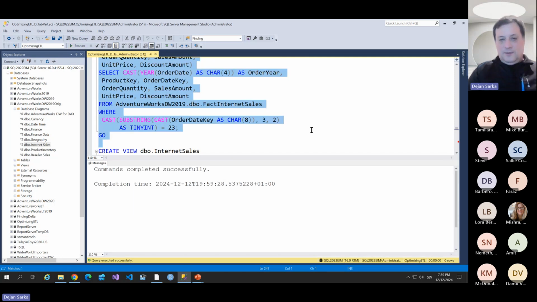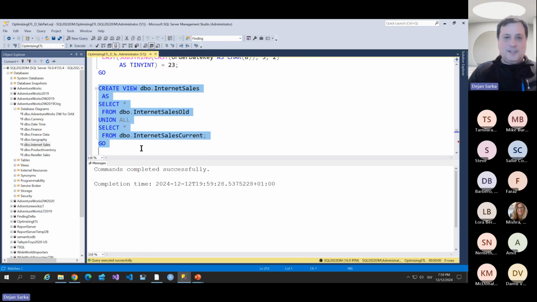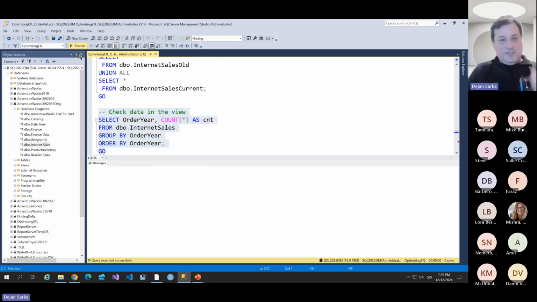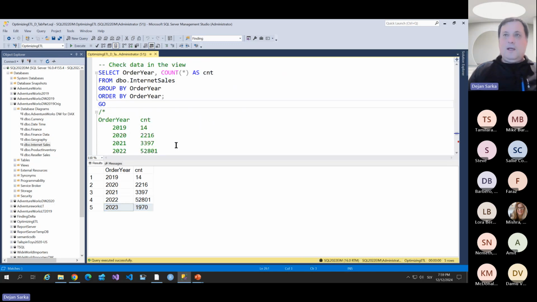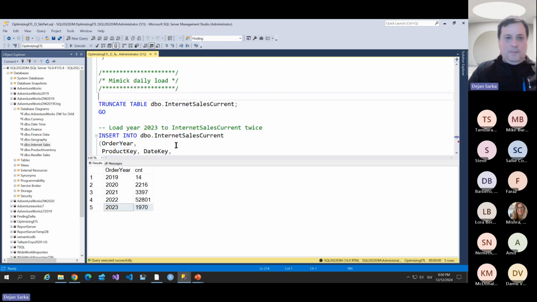Then I will create a view that will simply union everything from internet sales and the current data. Let's check the data in the view. Now I see all of the data together, although physically the last year is in the new data table. Since this can be truncated every day, it can then be loaded with minimally locked inserts. But remember, I have another table for all data.